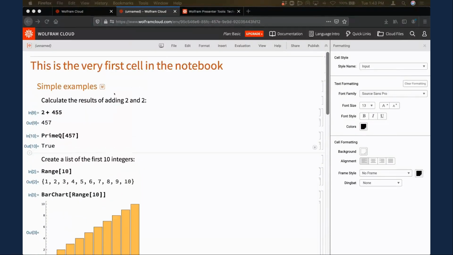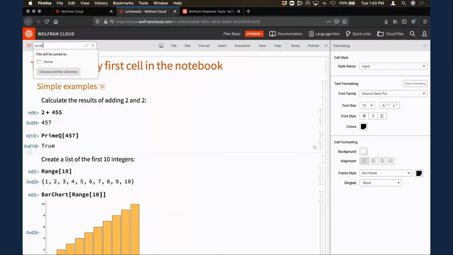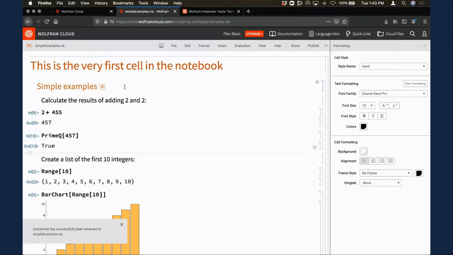Now, we've been working on this notebook, but it has been unnamed so far, so we can go ahead and actually give it a name. I can say simple examples, and you will notice it has a .nb extension for notebook, and I will go ahead and click on the little check, and now my notebook is saved as simple examples.nb. And I can come back and work on it.